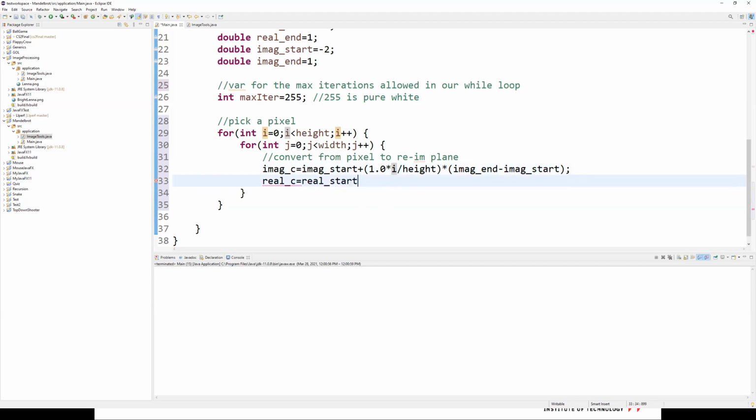It's the real start plus 1.0 times, this time it's j divided by the width, times the real end minus the real start. So that converts us from the pixel we've chosen, pixel i and j, to the imaginary part of C and the real part of C. Now, we have the real and imaginary part of C.